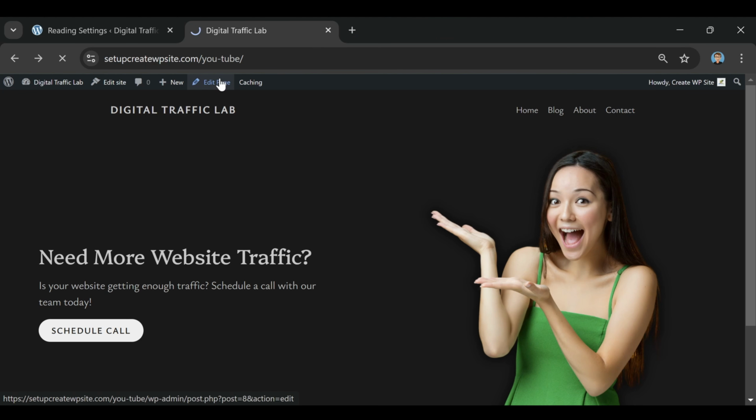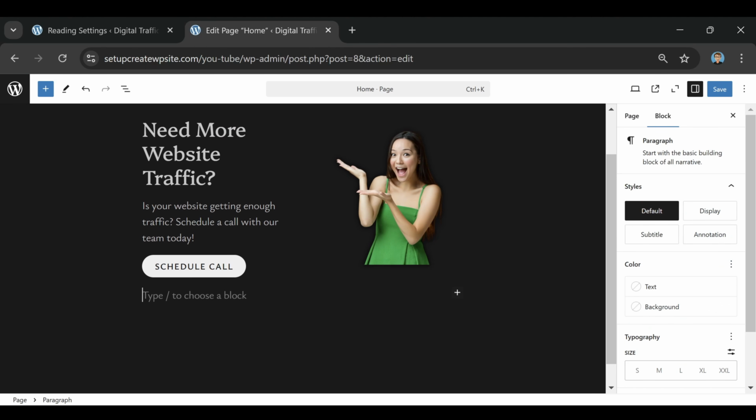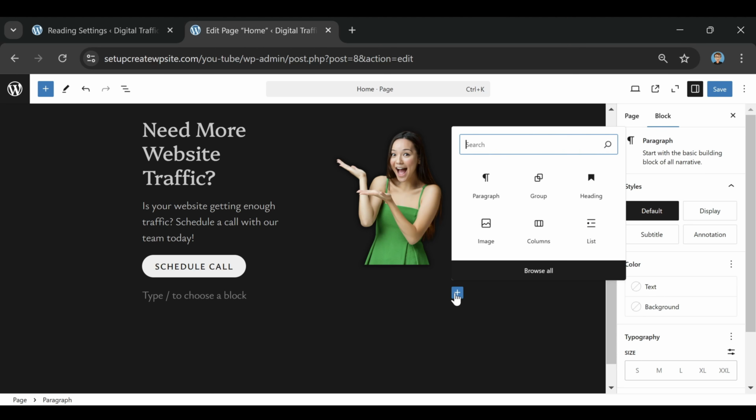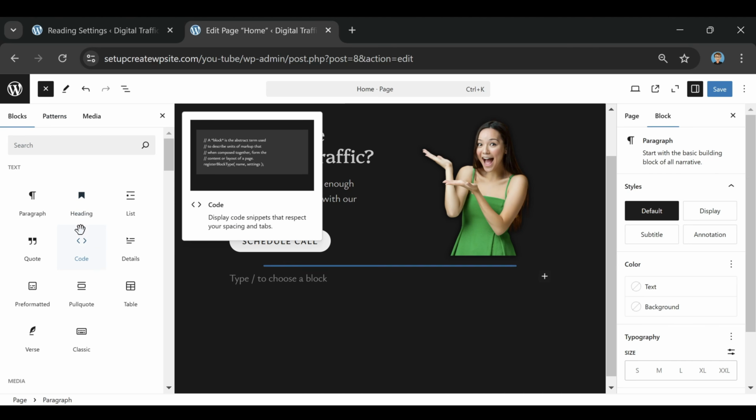or if you decide maybe you want to add more content to this, you can click on edit page and you can just go here and type in your block right there. And you could add more images, you can add quotes, you can add pretty much anything you want. If you want to add more content right here where it says type to choose block, you can type, or you can click this plus button right here and click on browse all, or you can always click that plus button up here.